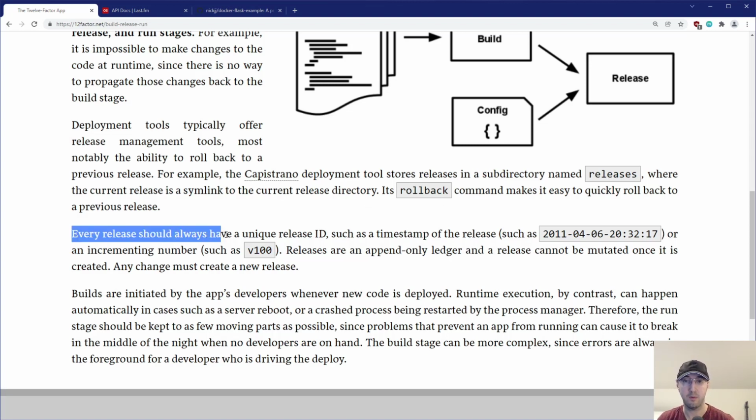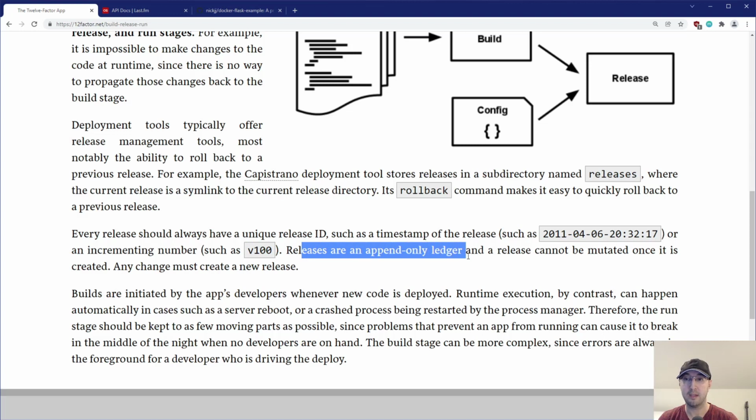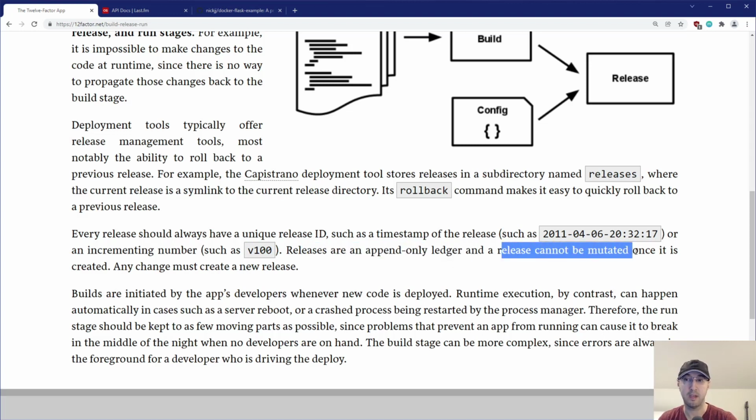Every release should always have a unique release ID, such as a timestamp or an incrementing number, like V1 or V2. It could also be a Git SHA to a specific commit. Or if you want to name that commit, you can tag it with something more human readable, like V1 or V2. So releases are an append-only ledger. That's a really important thing too, right? A release cannot be mutated once it's been created. Basically, you don't want to go and change it after the fact. Any changes, you must create a new release.